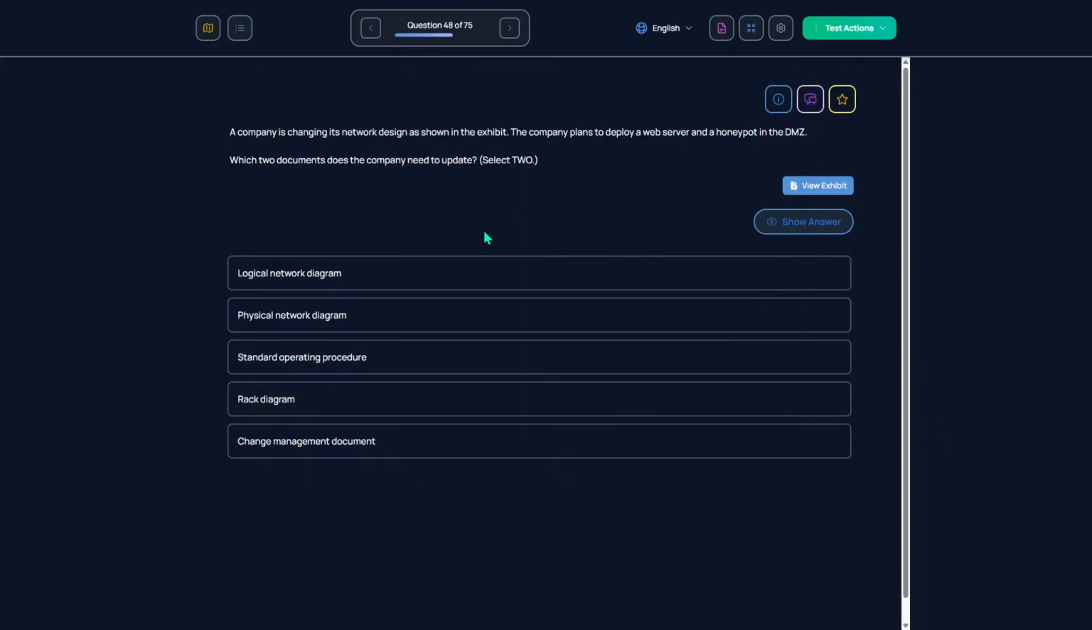The company is changing its network design as shown in the exhibit. The company plans to deploy a web server and a honeypot in the DMZ. Which two documents does the company need to update? That would be the physical network diagram and the logical.